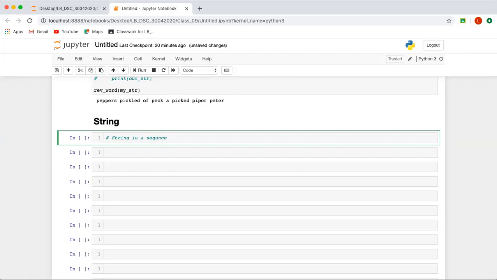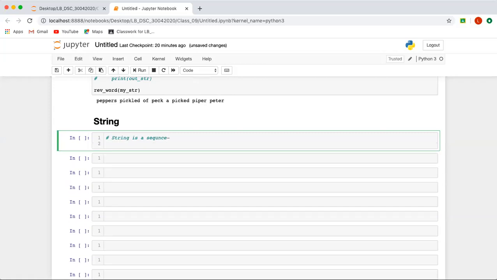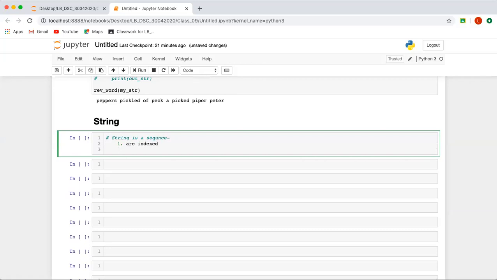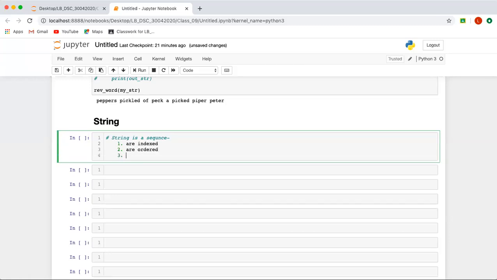So what points do we have? Number one, all the sequences are indexed, so they will have an index position, and using the index you can access the element. Number two, they all are ordered. Number three, indexing is possible, and slicing is also possible on them.